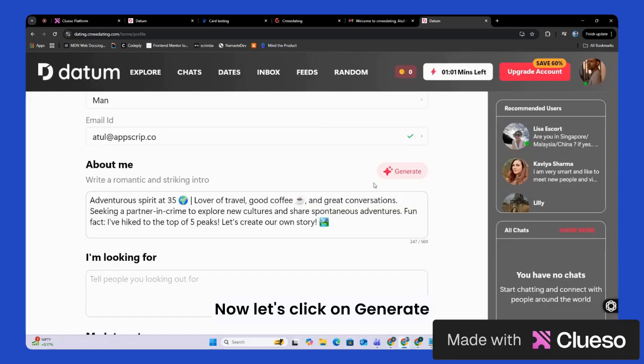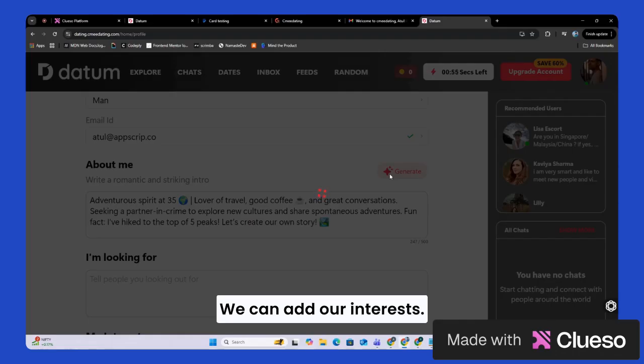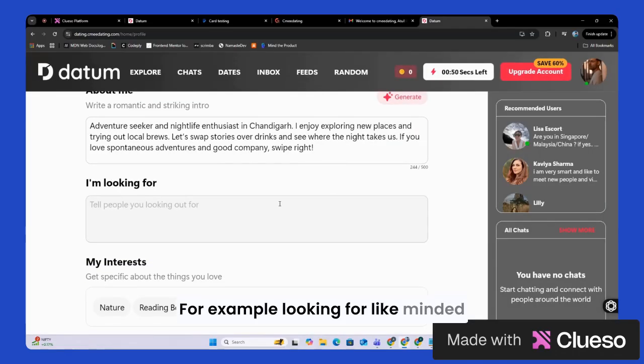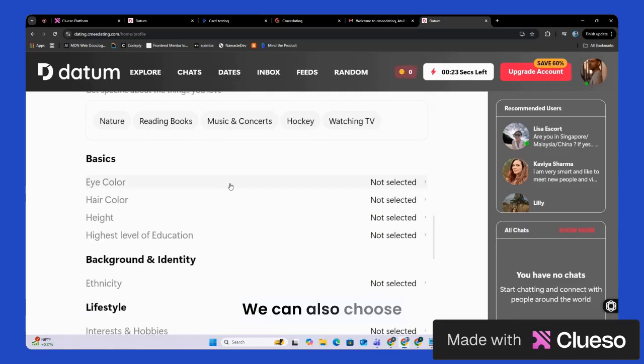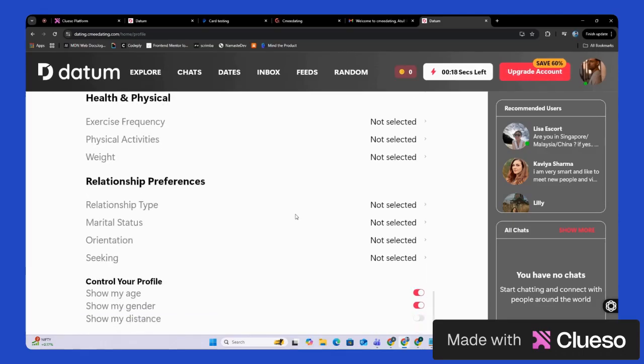Now let's click on Generate to get a new bio. We can add our interests, for example, looking for like-minded people, or looking for adventure. We can fill in our basic profile details. At the bottom, we can choose to hide our age or gender on our profile. We can also choose to show our distance. If we match with a profile, this tells us how far apart we are.